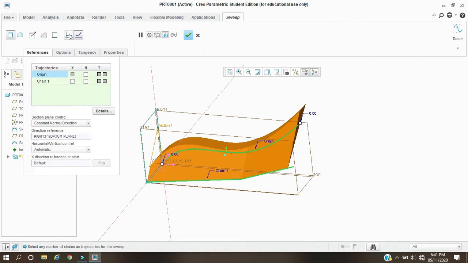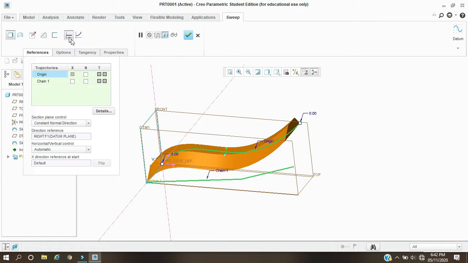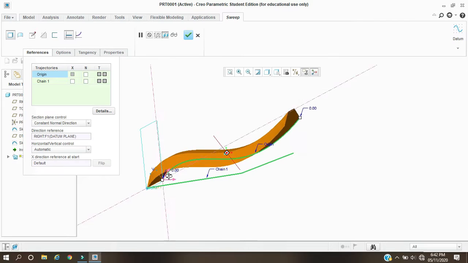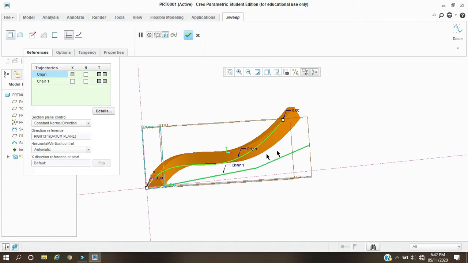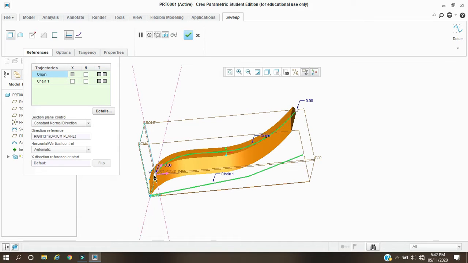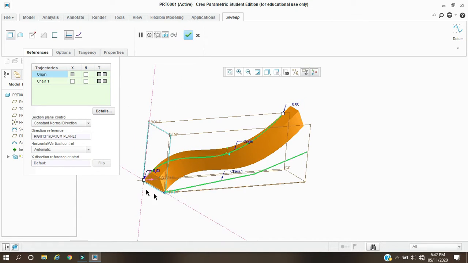From here we can control the cross section over this plane. This button will allow you to change the cross section along the trajectory. If you want it to remain unchanged, we need to switch over this. So we can see now the entire material flow is taken along this cross section only. If you want to allow the cross section to change, then allow this button.